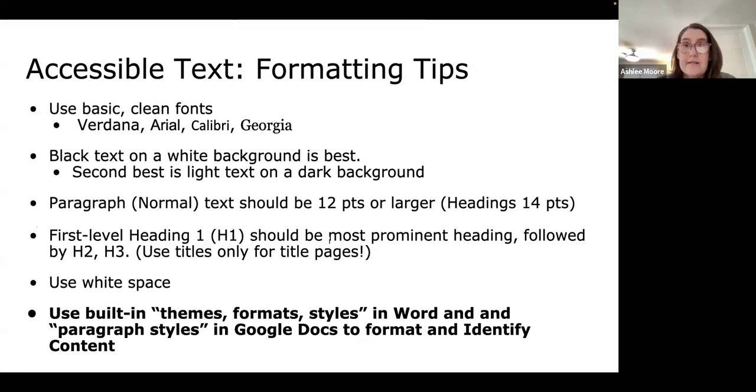There's also tags that you can tag something for a title. Titles really should only be used for things like title pages. So if you're writing a book or something that has a title and then a lot of text, you can use a title for that. White space is always necessary. So instead of having those blocks of text, break it up, sort of like it is on this slide.